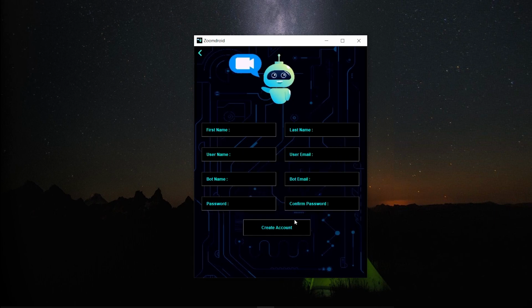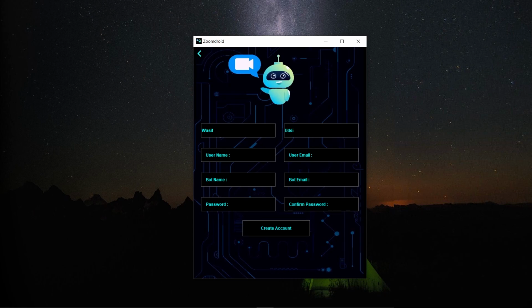After clicking the sign up button, the sign up window appears. Here we need to fill up the required information for signing in to run the app. So first we need to enter our name, our username, our email ID.